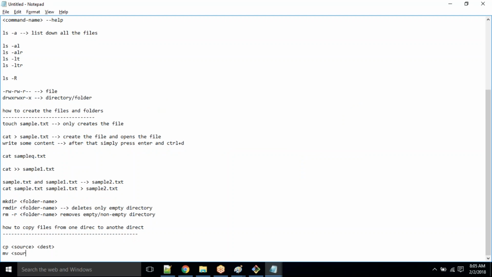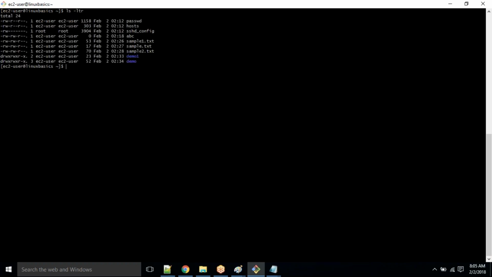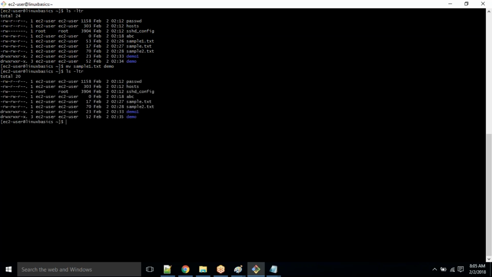Now moving the files, Ctrl X like in Windows, then destination. Now I want to move sample1.txt into demo. Just mv sample1.txt into demo. Now my sample1.txt is cut from here and copied into the demo.